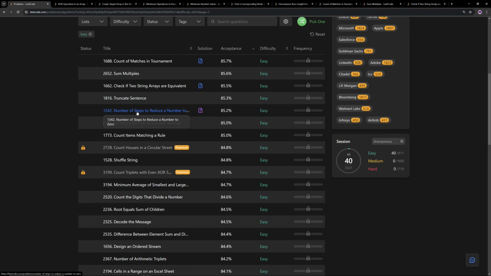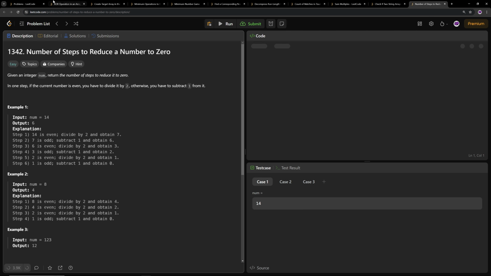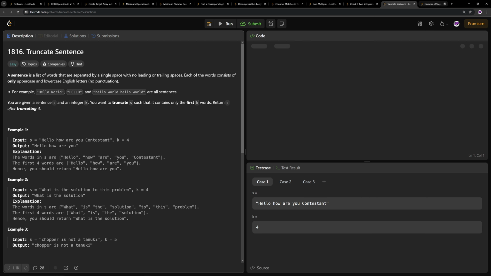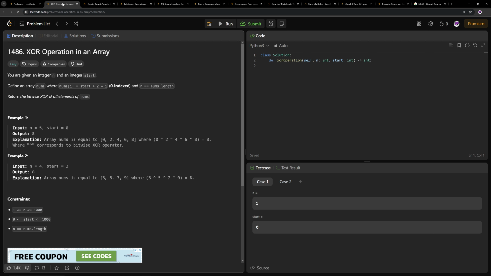Truncate sentence, number of steps to reduce a number to something. Okay, let's just try again, like truncate sentence. Maybe it was just a backend error at the time. Okay, never mind. Cool, all right, and let's start the stopwatch. It's not a stopwatch, it's a timer, I guess. Yeah, but whatever. All right, let's start, shall we? Okay. All right, so XOR.